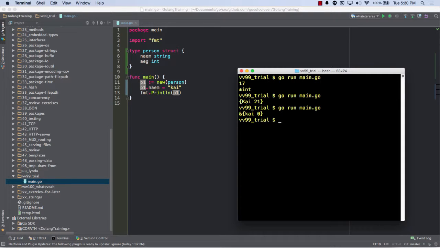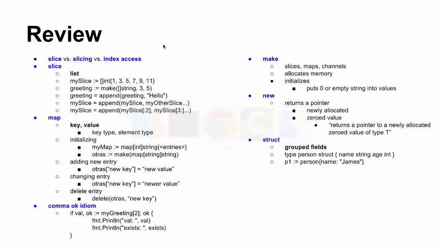So new gives us a pointer, right? And we got a little ampersand in front, which means, hey, that's the address where Kai 0 is stored. Kai is the name, and 0 is the zero value for age, because you didn't give me any. New gives me a new person, it's a pointer, and the age is 0. So the zero value of an int is 0. Whoa. It's cool.